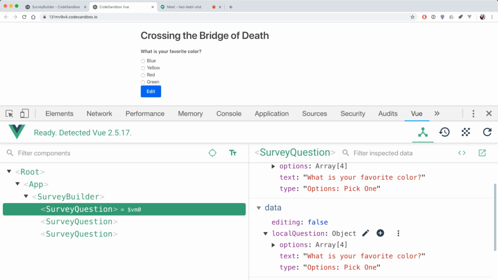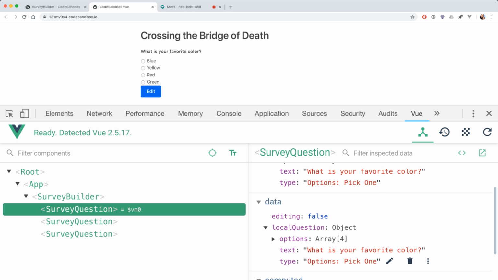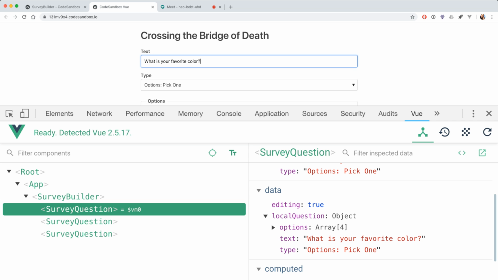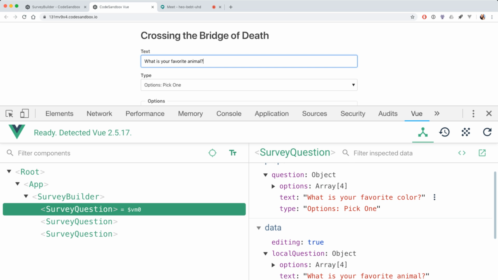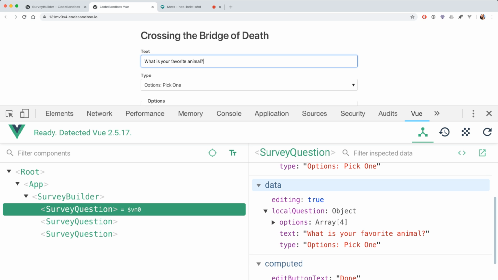Yeah. Right, so here's our question in the props. Here's the local question that was copied. So that's all the same data. If we go to edit, we can see editing true. That's what we thought. And then as I change this, local question changes, but the question prop doesn't change because we haven't actually fired that event to tell Survey Builder that we've made the change. So that's good, very good.